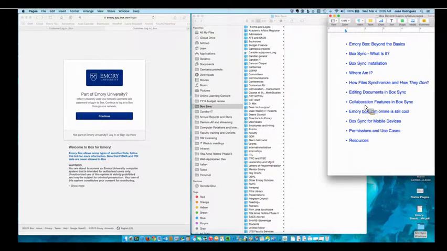Editing documents in Box Sync. Of course, we don't just want to store documents, we want to be able to work with them. The collaboration features that you have locally in Box Sync. But we still want to remind everyone that just because you're using Box Sync does not eliminate the need for the online version of Box, because that's still very powerful and that's where all of your really extended functionality is in terms of collaborative features.